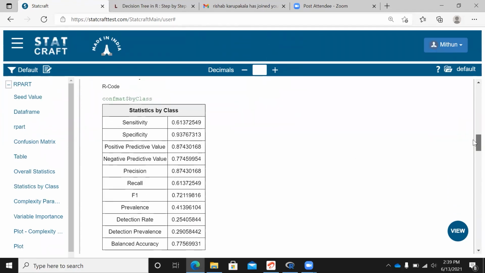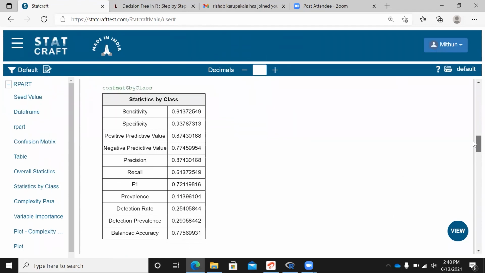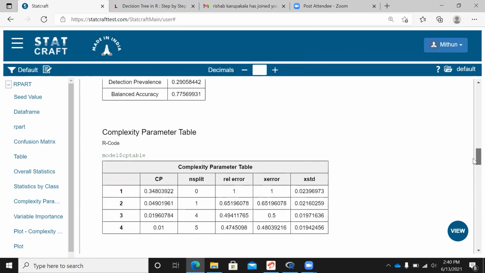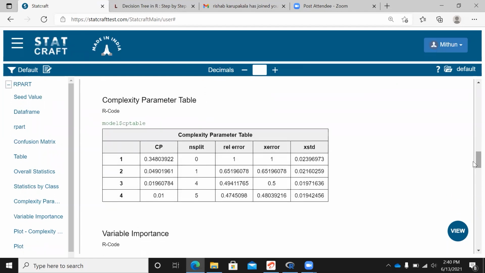Now it reports a lot of other very important metrics as well, like what is the precision, what is the recall, what is the F1 value, what is the prevalence, what is the sensitivity level, specificity level, what is the true positive rate, what is the true positive value, what is the false positive value, and such things. But I would like to draw your attention to a very, very important table, which is called the complexity parameter table. This is called the CP table or complexity parameter table. CP basically stands for complexity parameter.